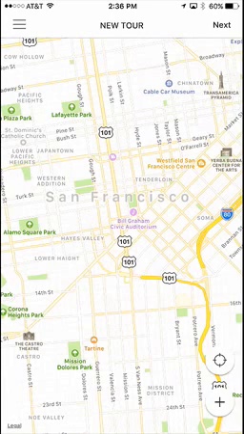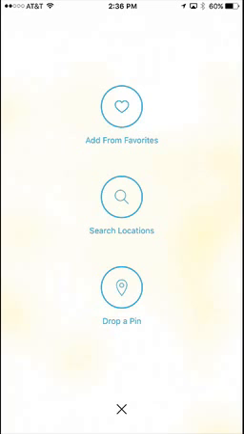by tapping on the plus there at the bottom right. And you have three options to choose from. You have the Add from Favorites. So if you've already favorited a location, that'll be stored on your profile. And so you could either select it from that list that you've already done. You could also do search by location, or you could also drop a pin.